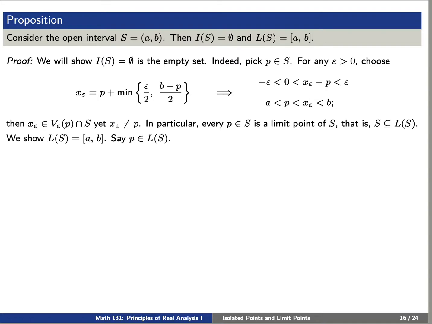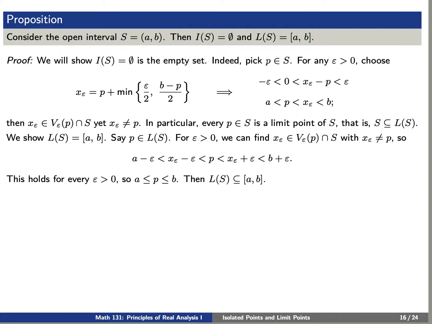Next, we're going to show that L of S is the closed interval from A to B. First, let's pick a point P in the limit set. We're going to show that P has to be in the closed interval from A to B. Well, for every positive epsilon, we can find an x sub epsilon in the intersection V sub epsilon of P with S, where x sub epsilon does not equal P. So if this is the case, from the way that we've chosen x sub epsilon, P minus epsilon is less than x sub epsilon, which is less than P plus epsilon.